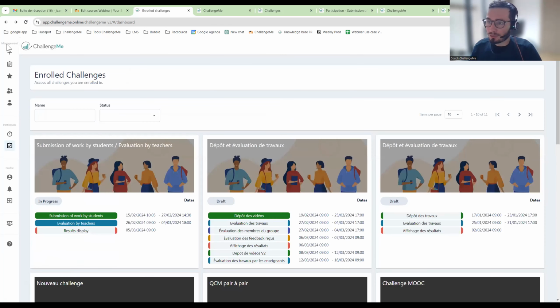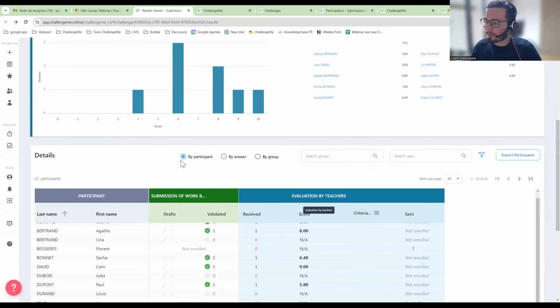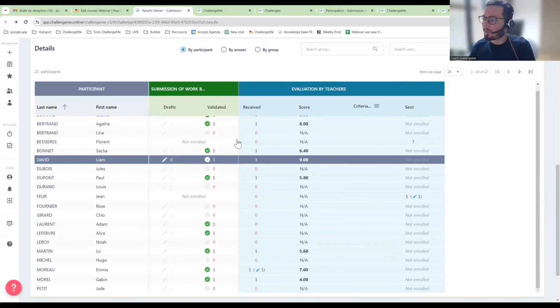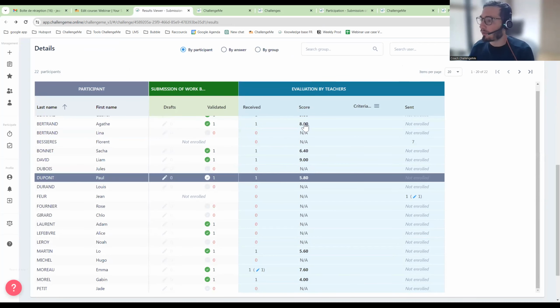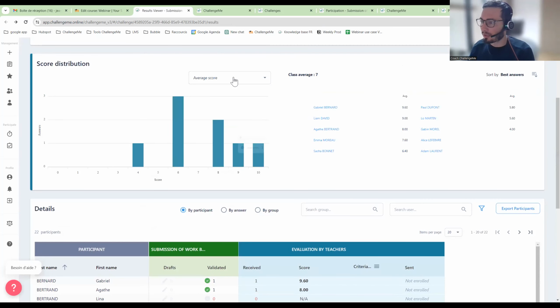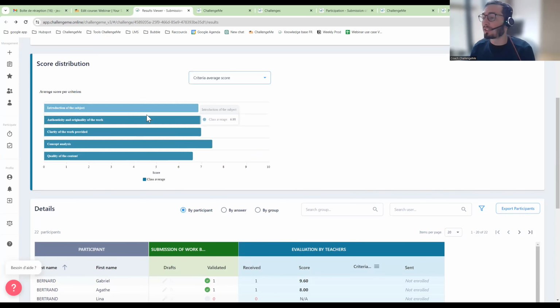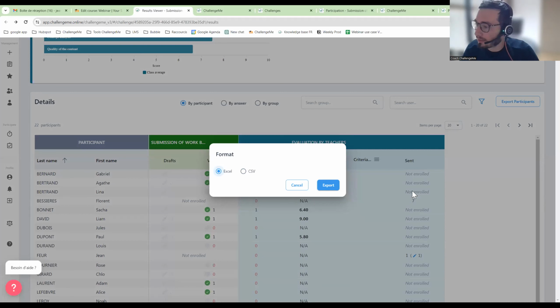If I go back to the administration interface, I will be able to see everything. So if the students have submitted a file, if the teachers have done their assessment, what is the score received for each student, etc. The distribution of scores. I can also have a chart allowing me to see the average for each criterion. And I can export all the data by clicking on export participant if I want to export it in an Excel sheet. So I will have the participation, the score, and the feedback given by the teachers.